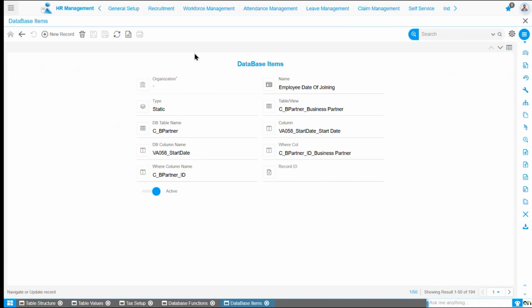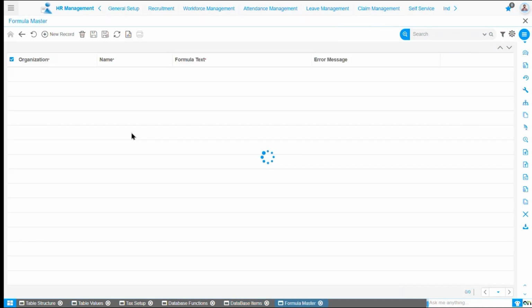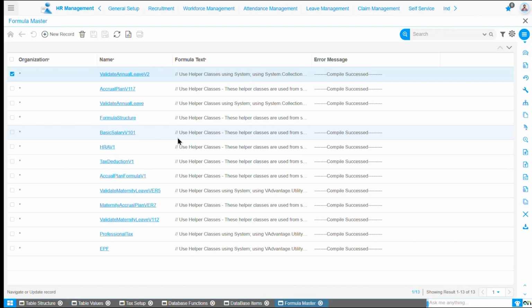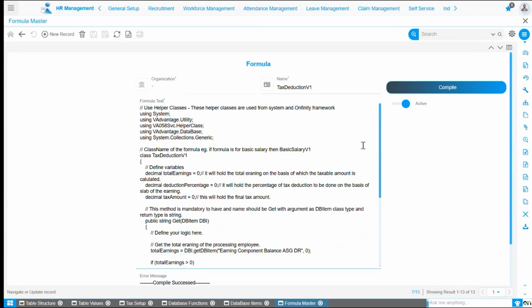Next, we have the Formula Master. Go to General Setup and open the Formula Master screen. Once all the configuration steps explained earlier in this video are completed, the user will use those details here to define the calculation rules. In this screen, the user needs to enter the formula name, write the calculation logic in the formula text, and then save the record.